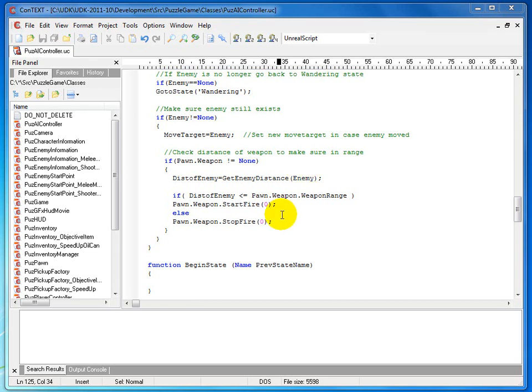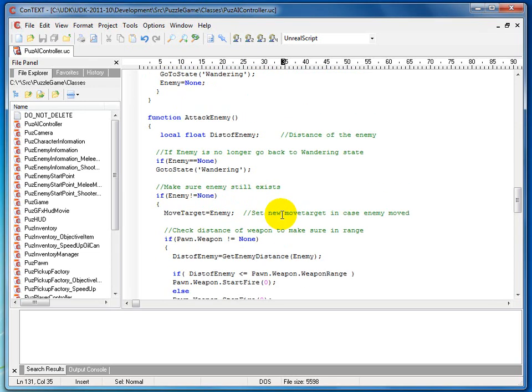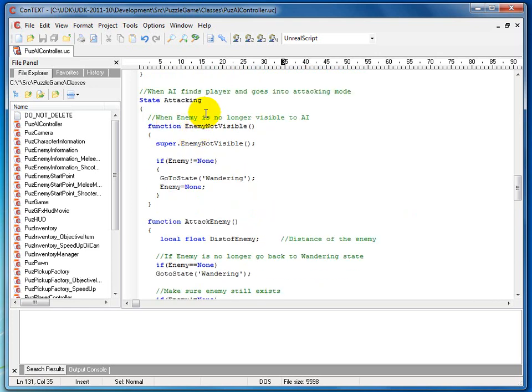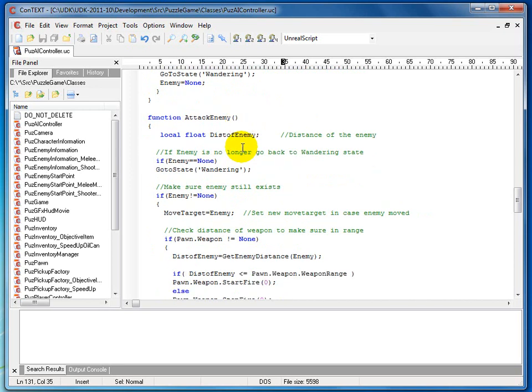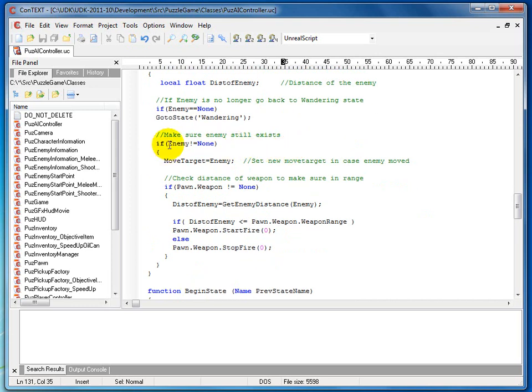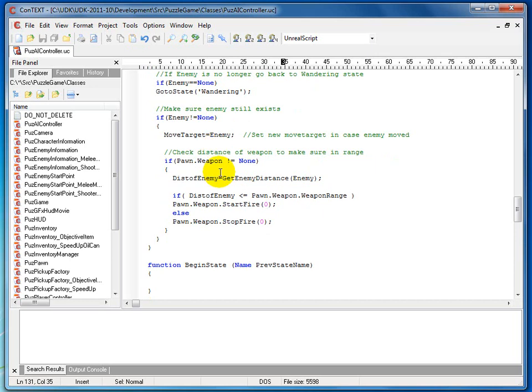In this video we're going to teach the AI to actually attack the player now. So we're going to go inside of our state attacking and into our function attack enemy. We create a local float called dist of enemy, which is basically the distance of the enemy. And then we're just going to go down a little bit further to where we have if enemy is not equal to none. And underneath our move target equals enemy, we're going to add some code.